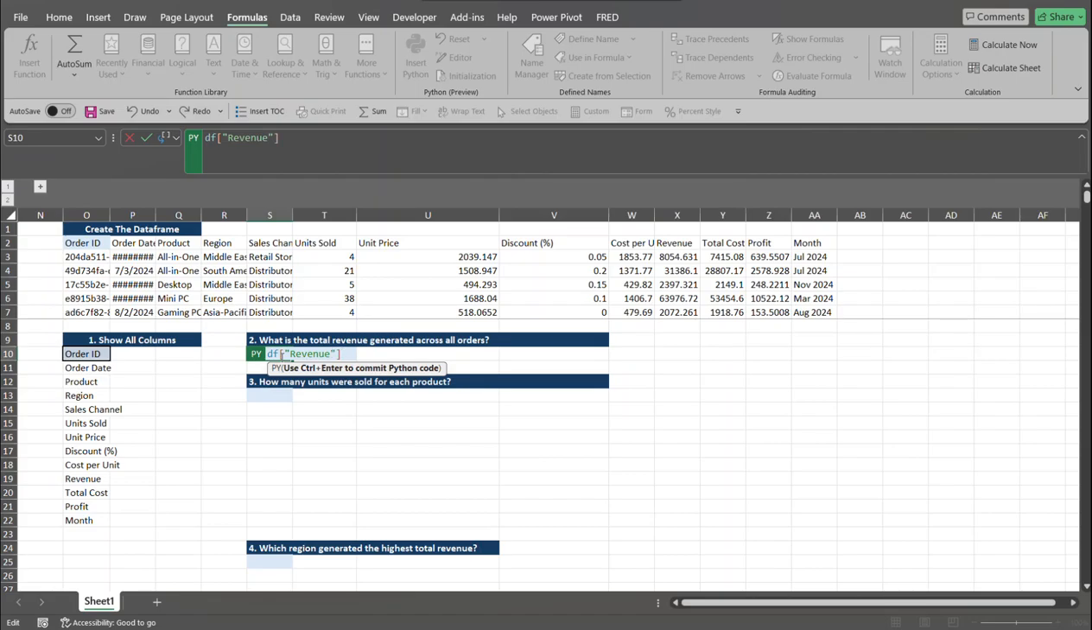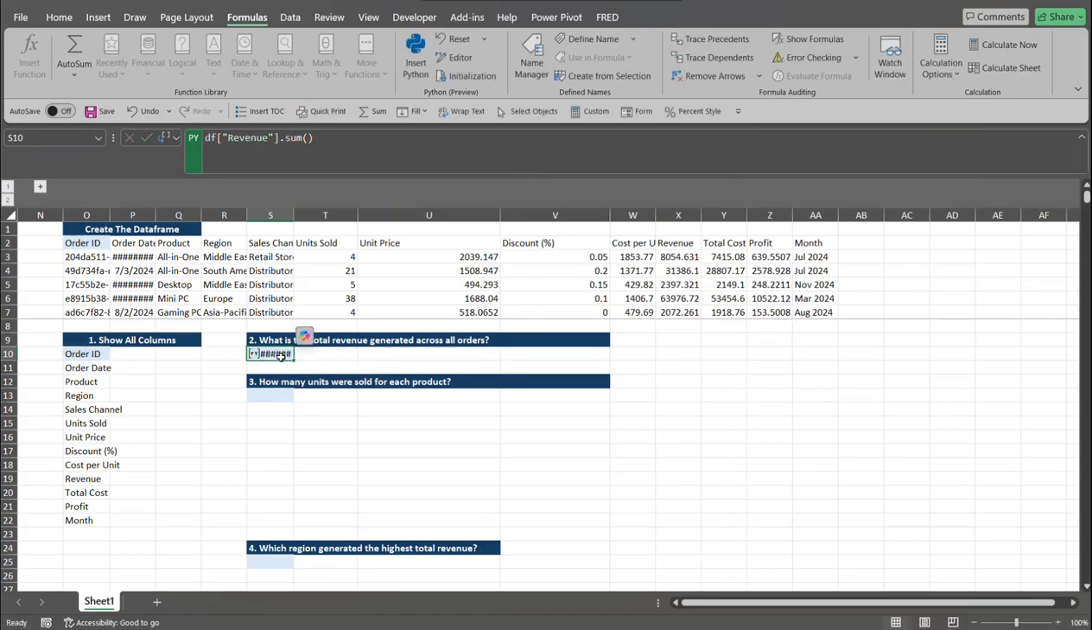Okay. Now I want to close it out with a closing square bracket. Now, what do I want to do with this revenue column? I want to sum up the values of it. So I press dot sum. And as you can see, it has a cube next to it. So I know I have to use the closing parentheses, Control Enter. Again, it brings back an object, but let's display the value.